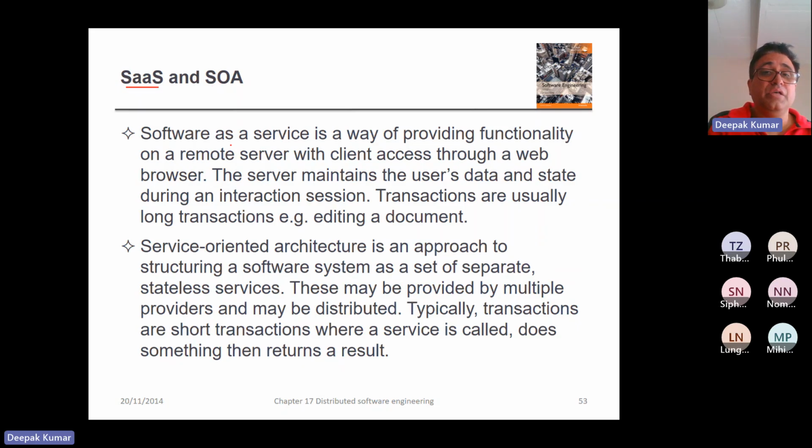SaaS obviously is software as a service. It's a way of providing functionality on the remote server with clients accessing it through the web browser. All you need is a web browser, and you would be able to access that service.